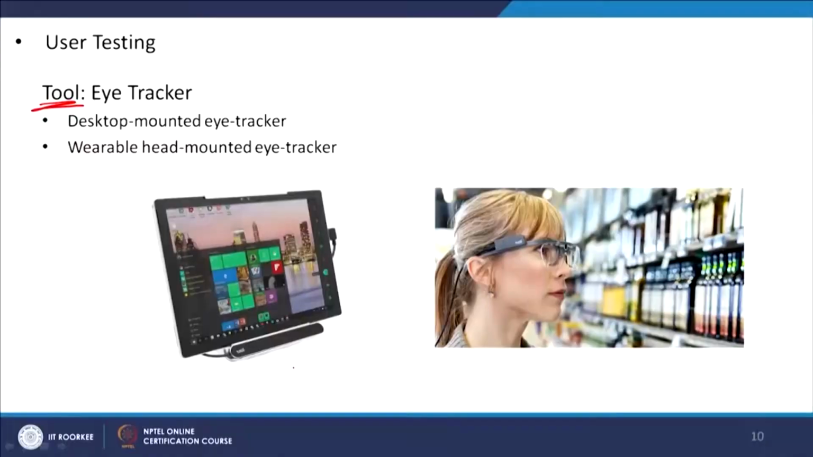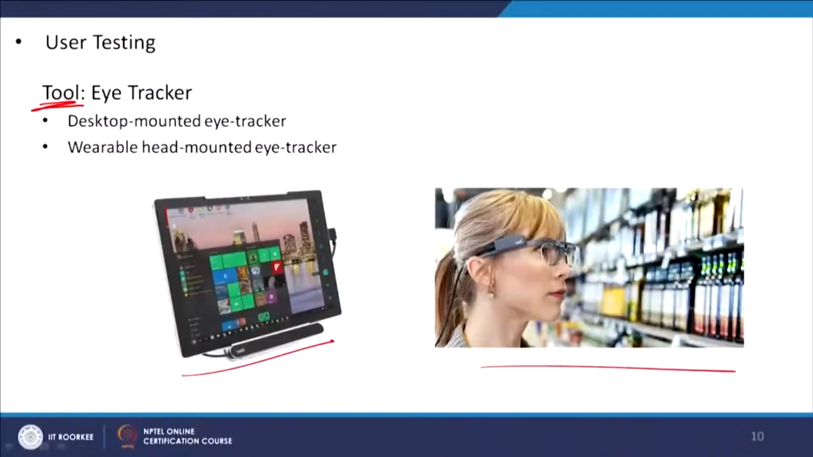So this is a photograph of two different kinds of eye tracker. This is a desktop mounted eye tracker, and this is a wearable head mounted eye tracker. Desktop mounted eye trackers are capable of recording the user behavior through their gaze data, or the fixations, where the fixations are happening on the desktop screen it is attached to.